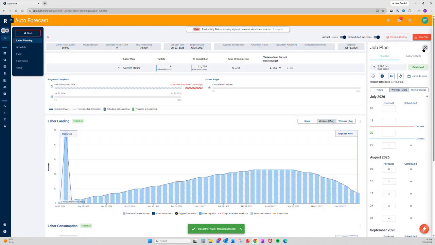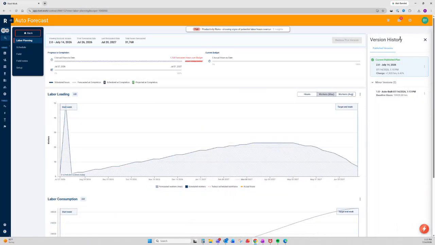So now, if I were to go back to my version history, I now see I'm at version 2.0. If I click these three dots in info, we see that this was created by myself at this time of date, and it is not showing auto built anymore because I went in and manually made that change.